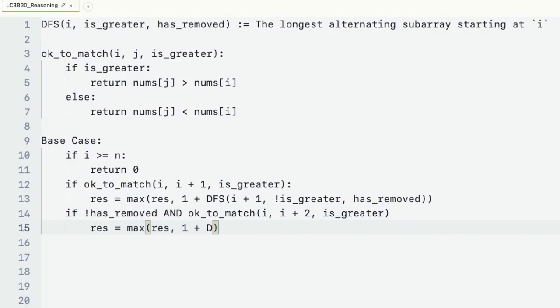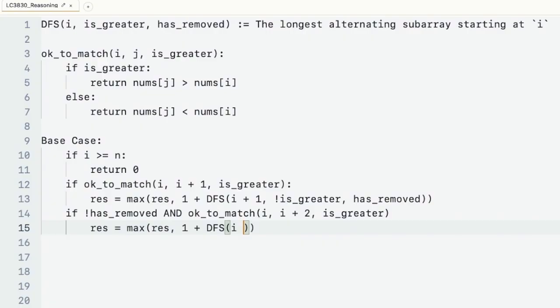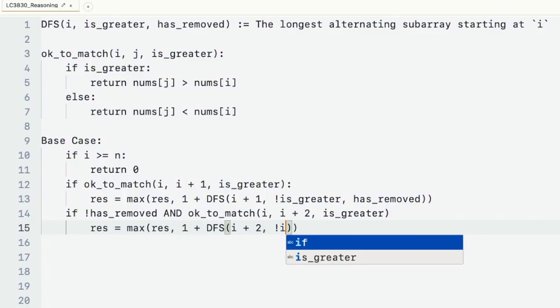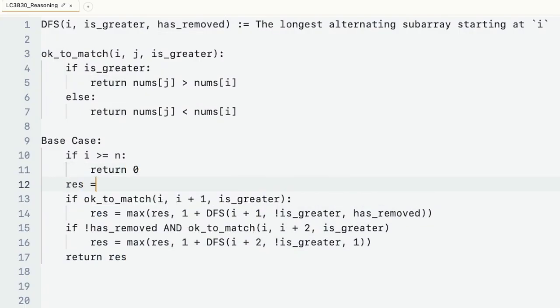So 1 plus DFS of i plus 2, and then is greater will also be changed, and has removed will become 1, and so on and so forth, and finally just return result. Result initially will be just 1.